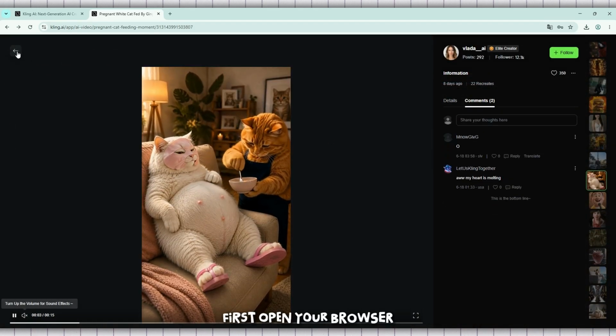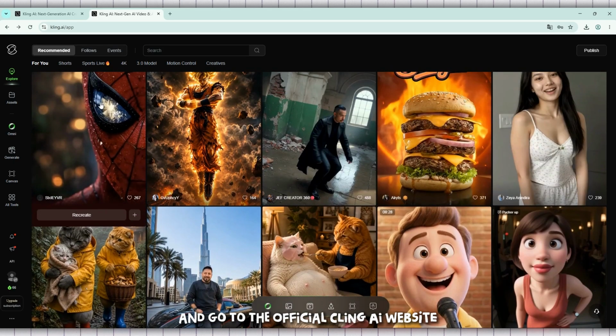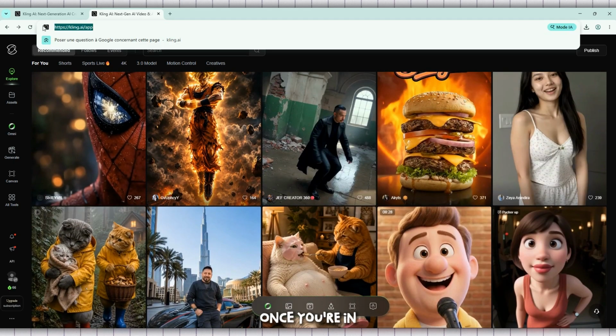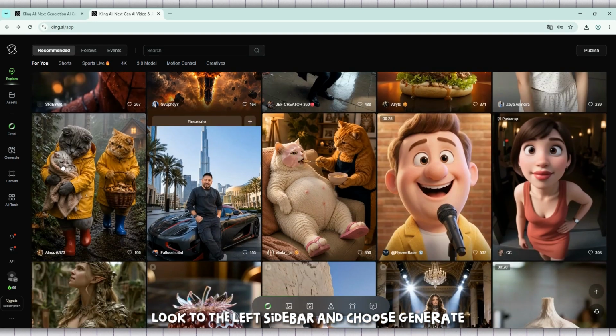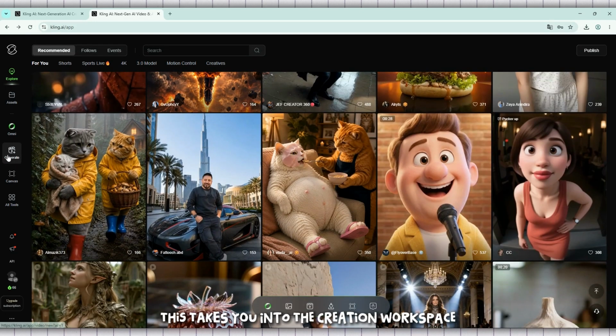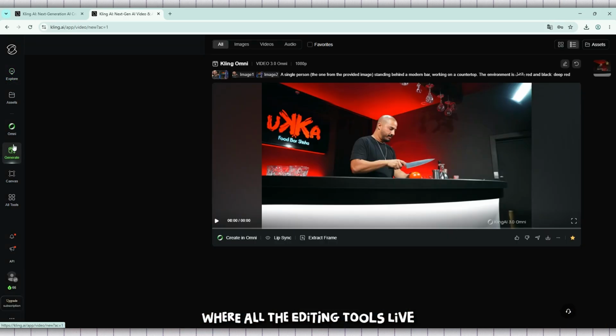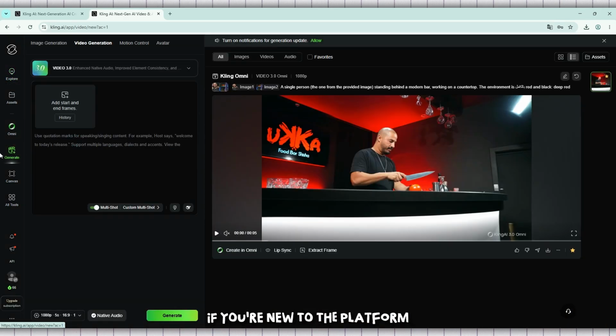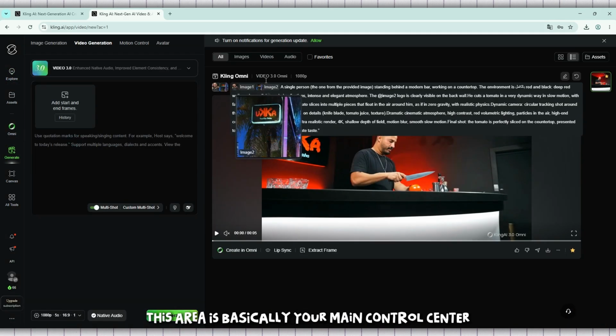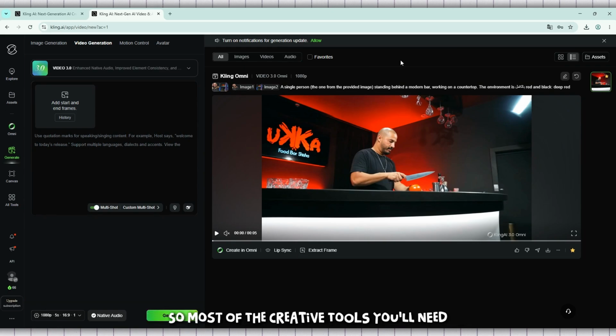First, open your browser and go to the official Kling AI website. Once you're in, look to the left sidebar and choose Generate. This takes you into the creation workspace where all the editing tools live. If you're new to the platform, this area is basically your main control center, so most of the creative tools you'll need will usually start from here.